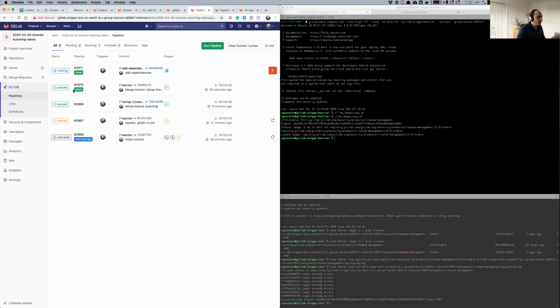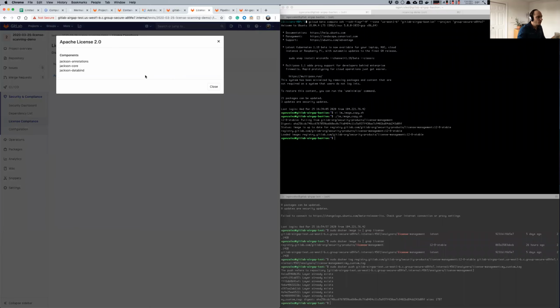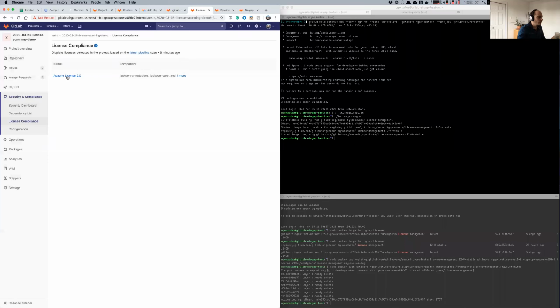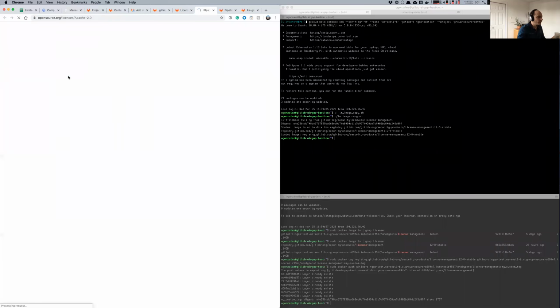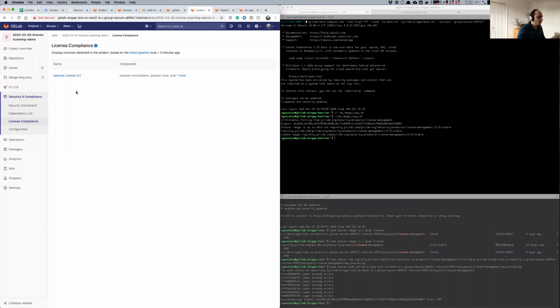All right, so the pipeline on the master branch is now completed. So hopefully this will now show up here. And yeah, we have this Apache license 2.0 showing up here with the list of the components, the packages that are using this license. And this is also linking directly to the corresponding URL. Again, this might not work depending on the setup of your air-gap instance.